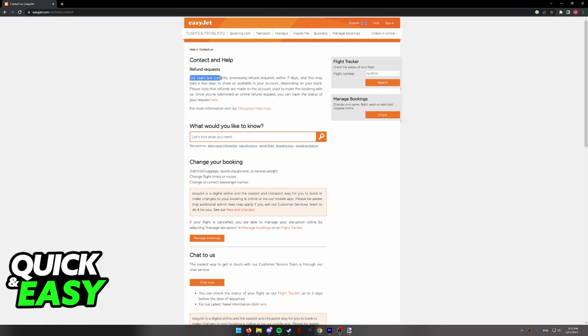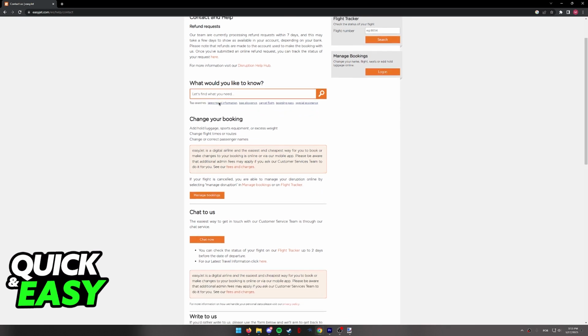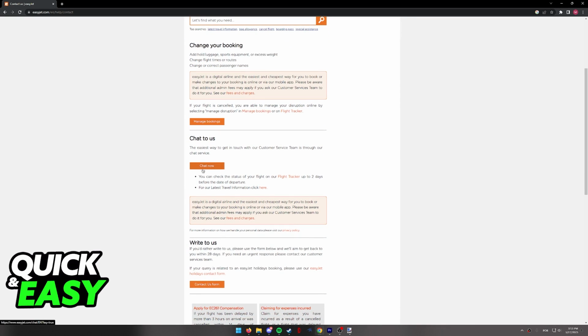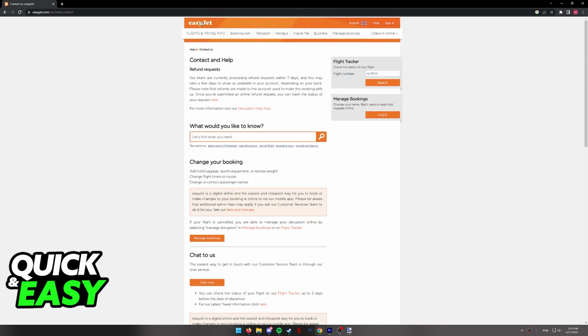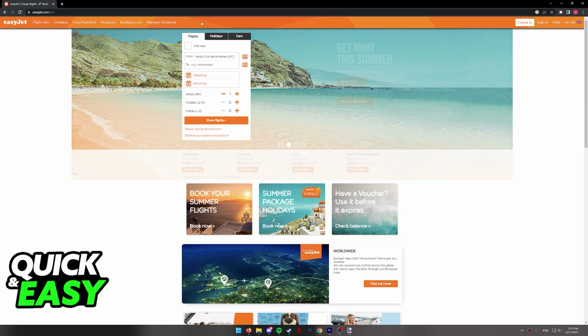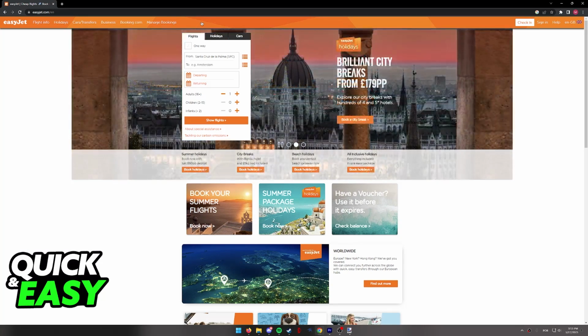As you can see, their team is currently processing refund requests within 7 days. So all you have to do is send a request through here. Alternatively, you will be able to scroll down and chat with them or write to them at the bottom. Regardless of which option you pick, you will be able to describe your specific issue in order to get help from their customer support. I hope I was able to help you on how to cancel an Easyjet flight online.